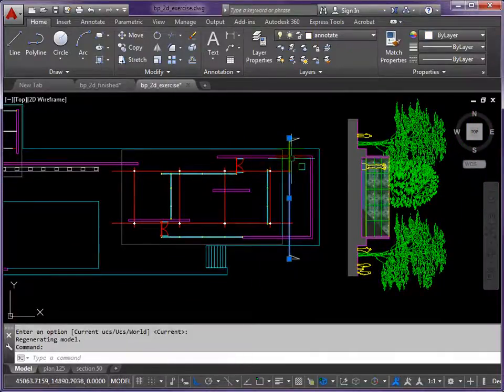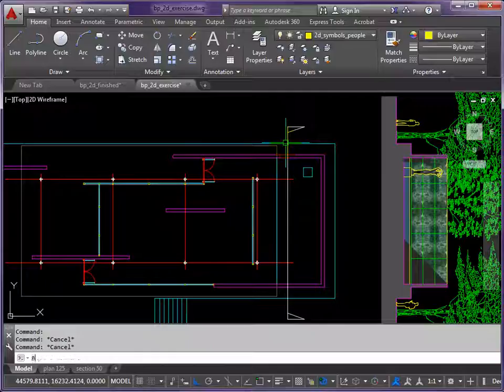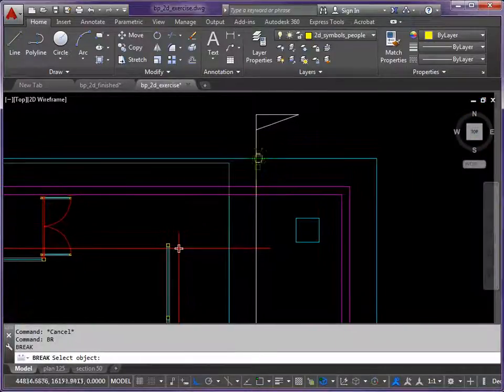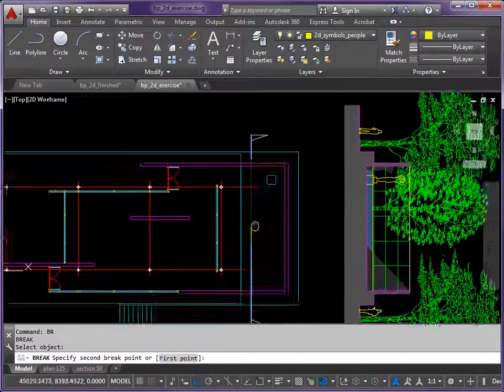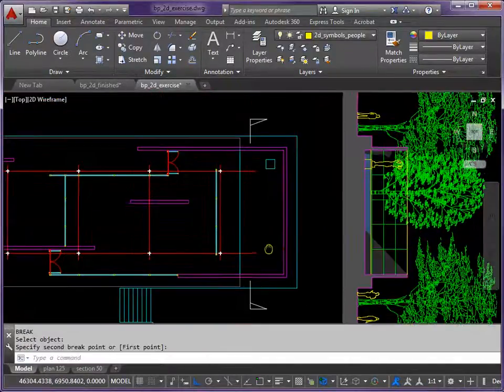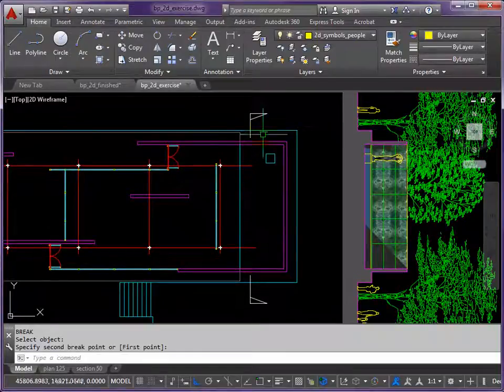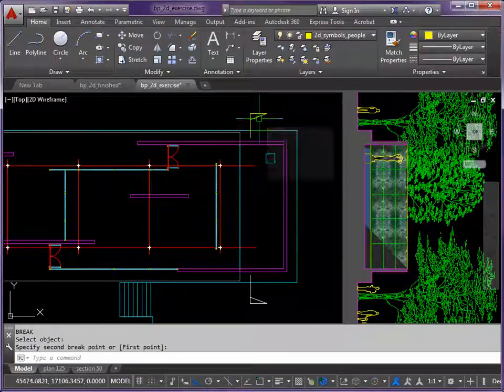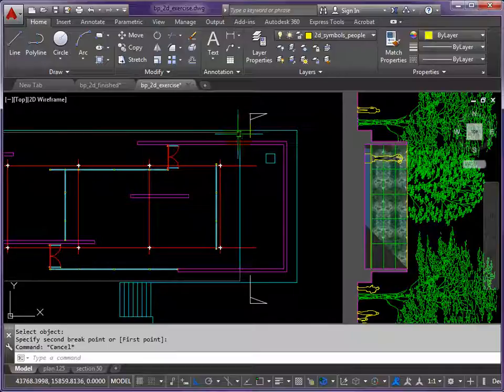Okay. Now just before I forget, I'm going to make a break in this line because I don't want the line to go fully across the drawing. So I'm going to break it in two places. Okay, just so people know that is symbolic and it's not an actual part of the design.